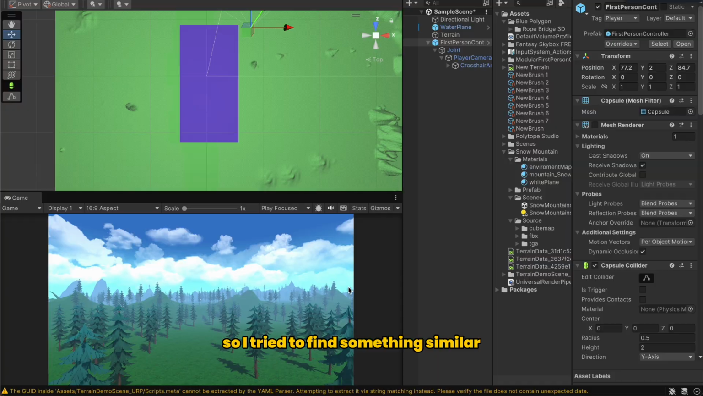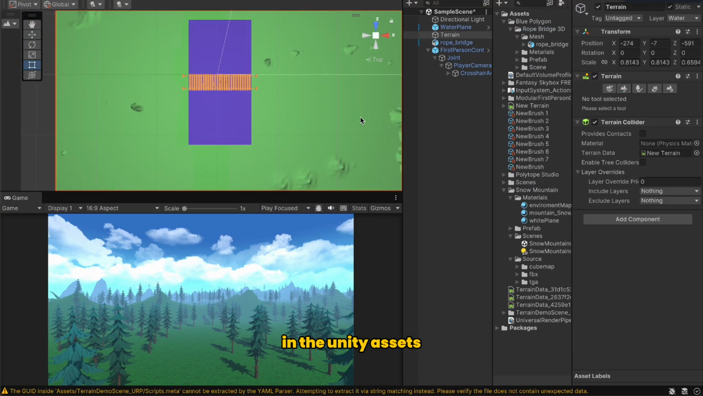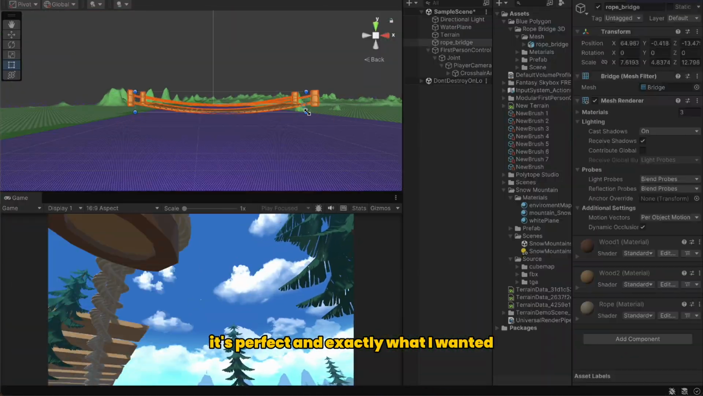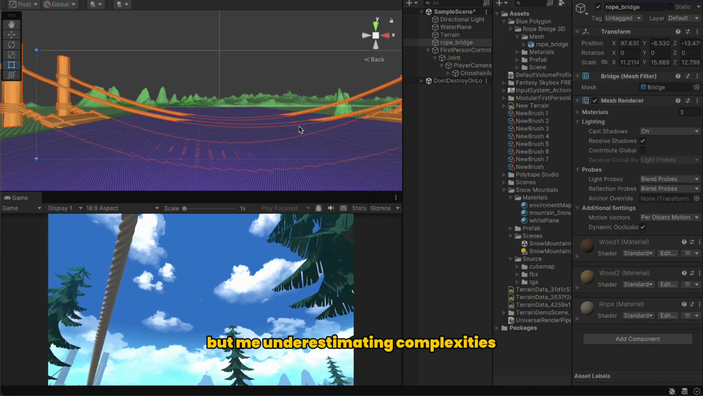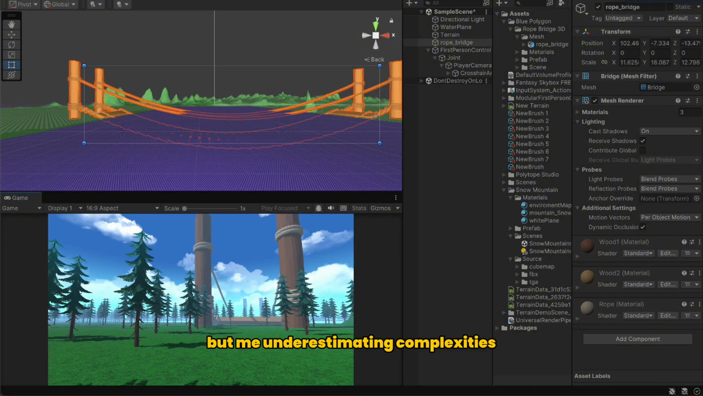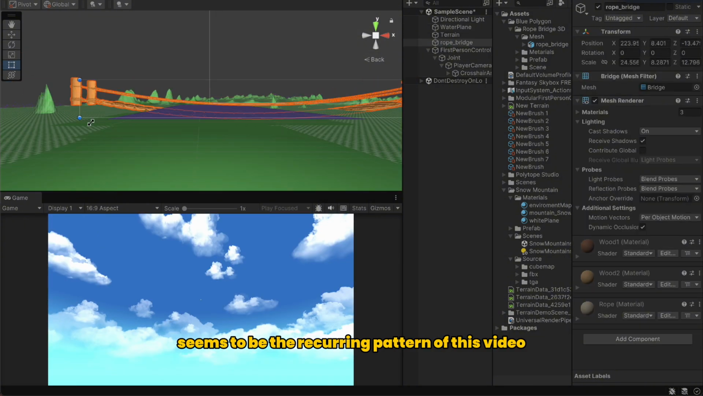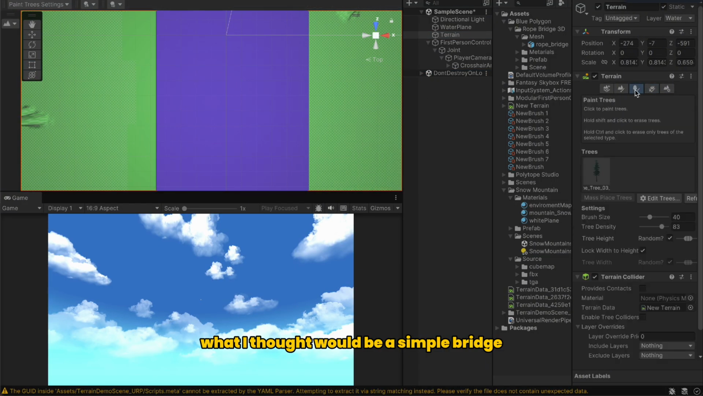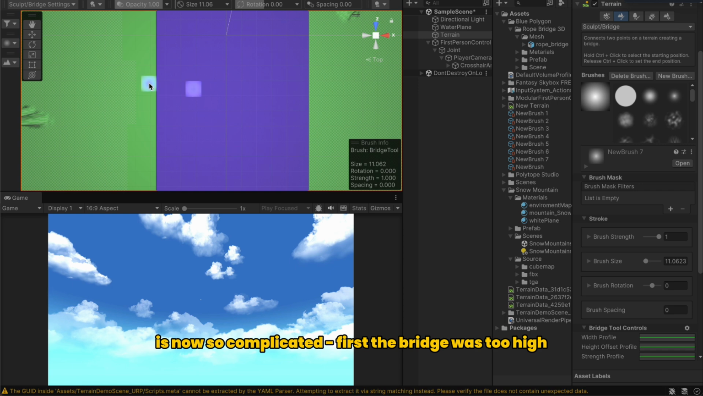So I tried to find something similar in the Unity assets. I ended up finding this rope bridge. It's perfect and exactly what I wanted. But me underestimating complexities seems to be the recurring pattern of this video, because once again, what I thought would be a simple bridge is now so complicated.